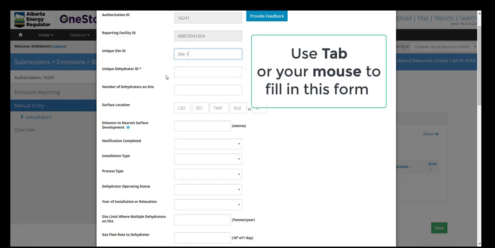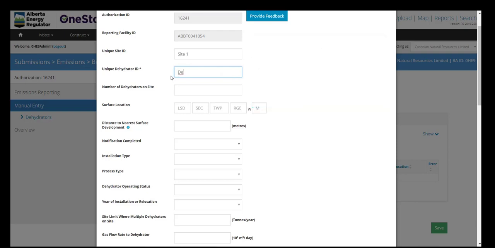It is important to note that when you click outside the form window or when you strike the Enter key, the form closes and your changes are lost. Enter a unique dehydrator ID for use in future years. This is a required field that needs to match any previous submissions on this dehydrator. Enter the number of dehydrators on site. Include all dehydrators located on the surface lease, regardless of the number of licenses associated with the lease.